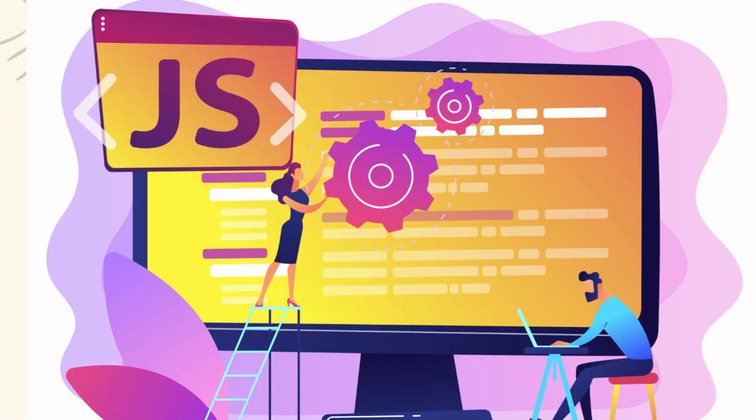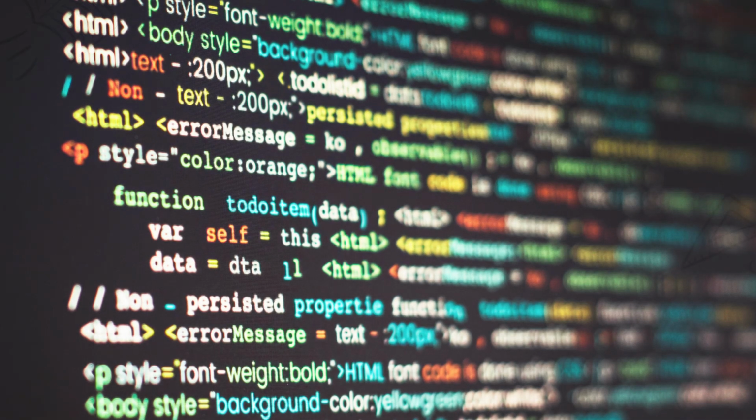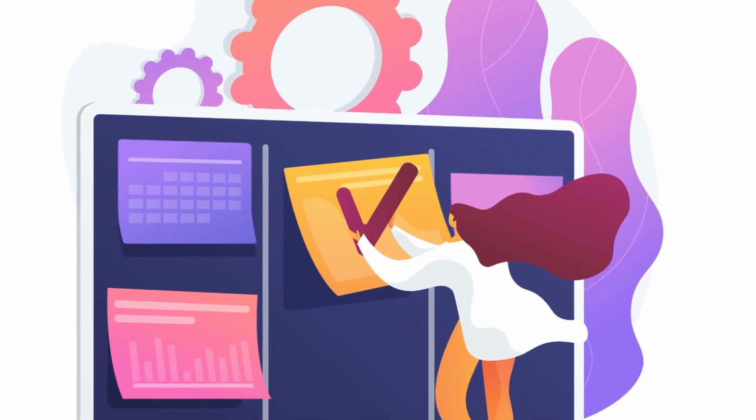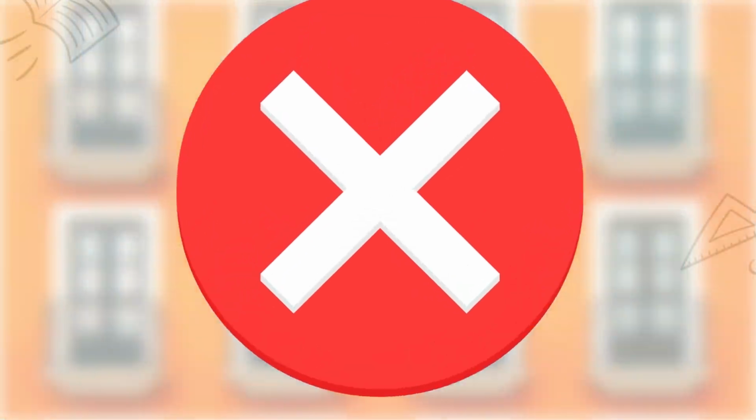In JavaScript, a function is a reusable block of code designed to perform a particular task. Functions help organize code, avoid repetition, and make programs easier to read and maintain.